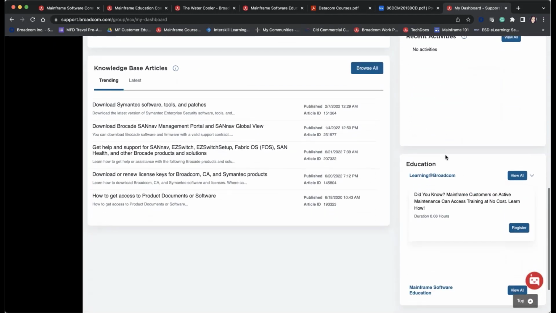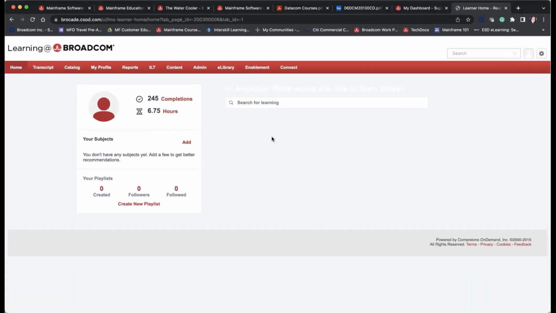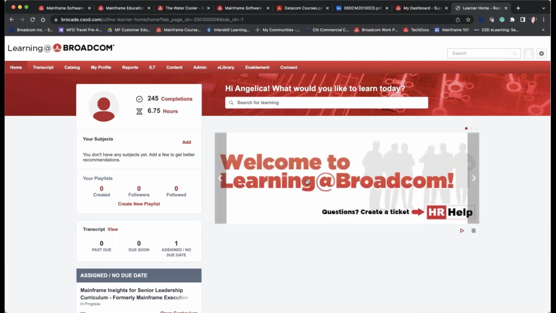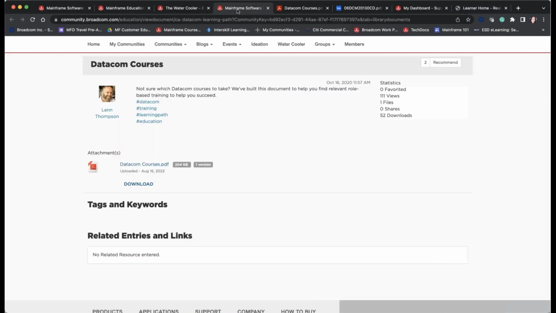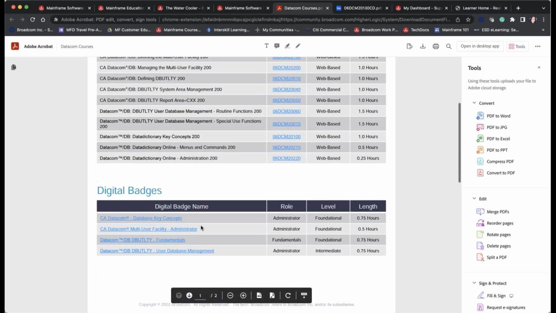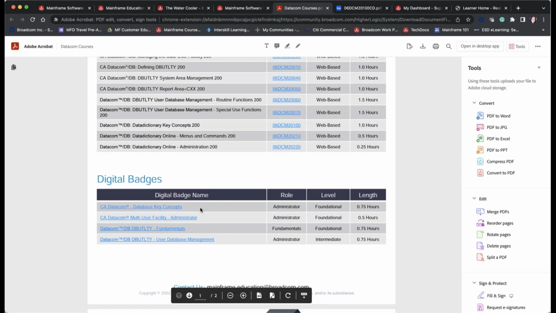what you want to do is scroll down to the bottom right-hand side of the screen and click on Learning at Broadcom. What this will do is launch our Learning at Broadcom page. And here is where you can search for all of our courses, as Nikisha mentioned, as well as our digital badges. So let's say I want to start with the database key concepts digital badge.